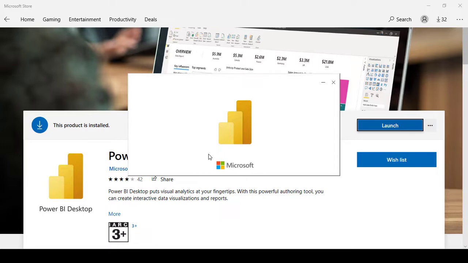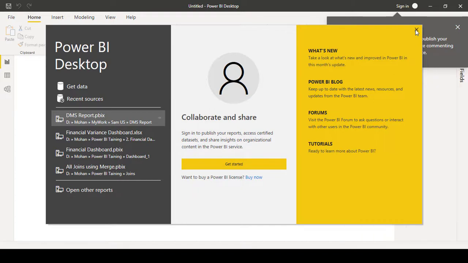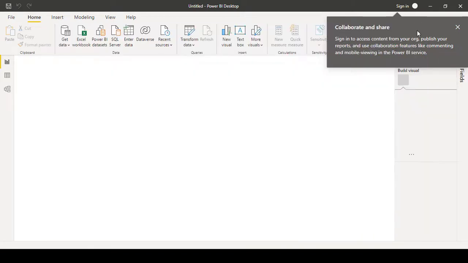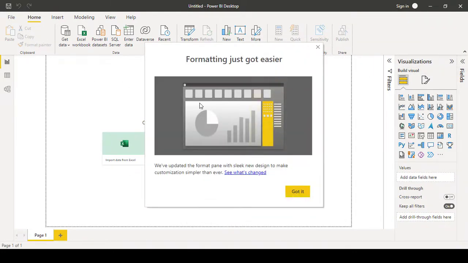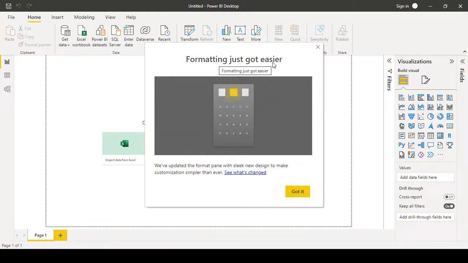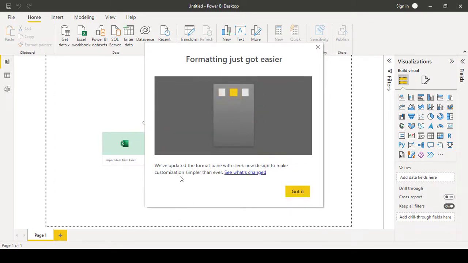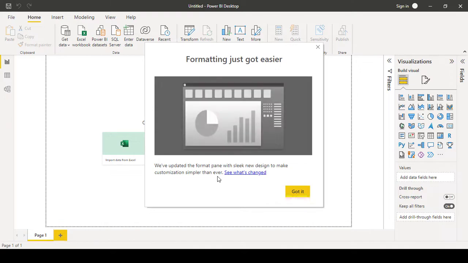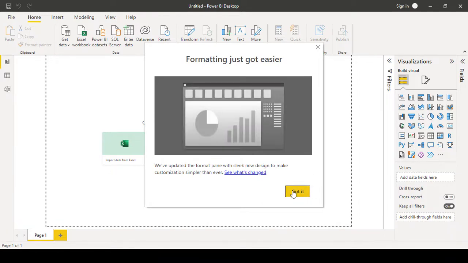So the application is launching now. It is asking me to sign in, but I don't have the sign in ID, so I will ignore this. It's not a problem. You can see here, formatting just got easier. We have updated the format pane with a sleek new design to make customization simpler than ever. If you want to know more about this feature, you can click on this and learn it. Okay, just click on got it right now.